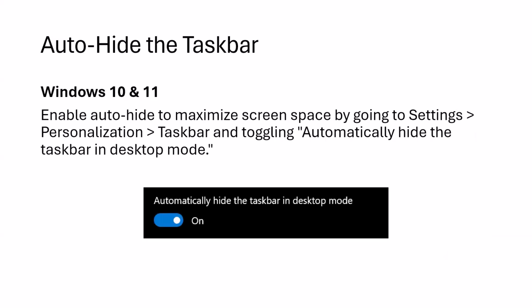In Windows 10 and 11, you can enable Auto Hide to maximize screen space by going to Settings, Personalization, Taskbar, and toggling Automatically hide the taskbar in desktop mode.